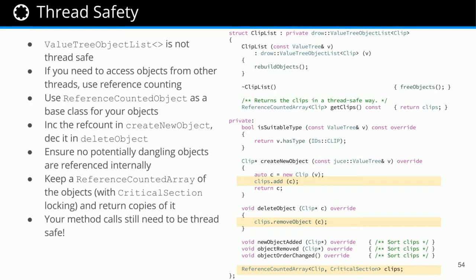One quick note on this, if you're using an array like this and you're interested in the order, you want the order to map the order of the value trees, you're going to need to resort it when a new object is added, removed, or the order changes. Sometimes you're not interested in the order though.